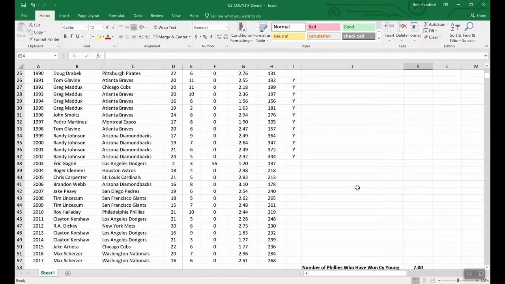Obviously, the bigger the table, the more power the COUNTIF function will provide you. It's a great way to get basic information about whatever you like that involves counting number of occurrences.